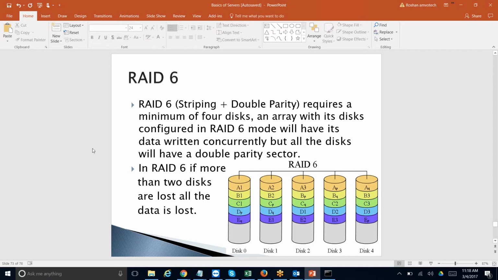RAID 0 plus 1 and RAID 1 plus 0. So 0 plus 1: RAID 0 and RAID 0. So what will happen in RAID 0? If this disk fails, everything is gone. Right? So this RAID 0 and RAID 0, two RAID 0s, and on top of it, RAID 1.